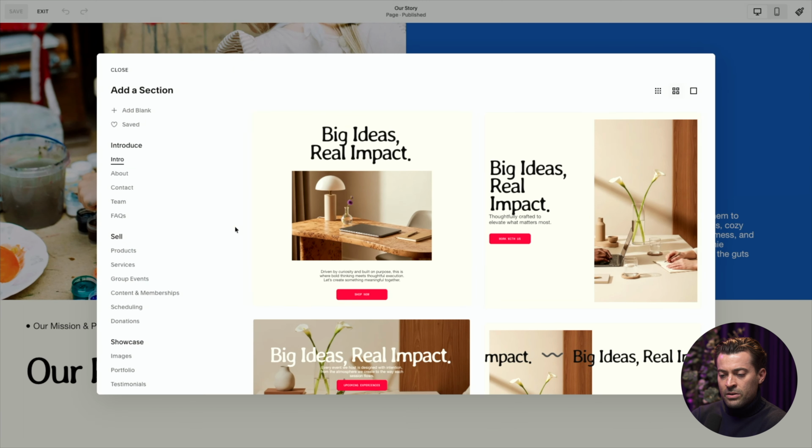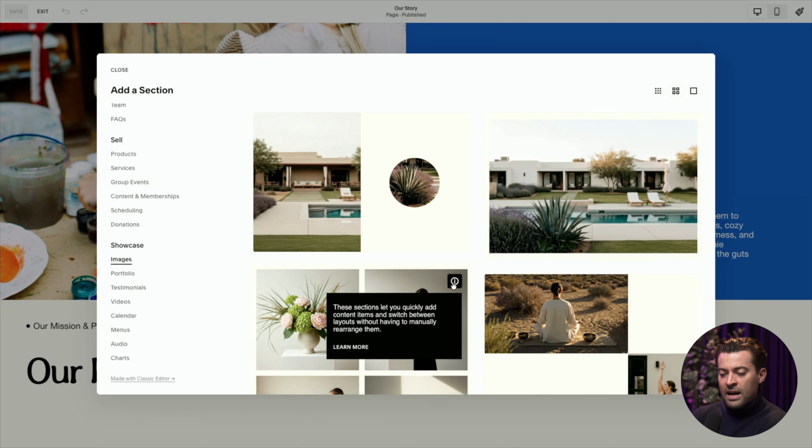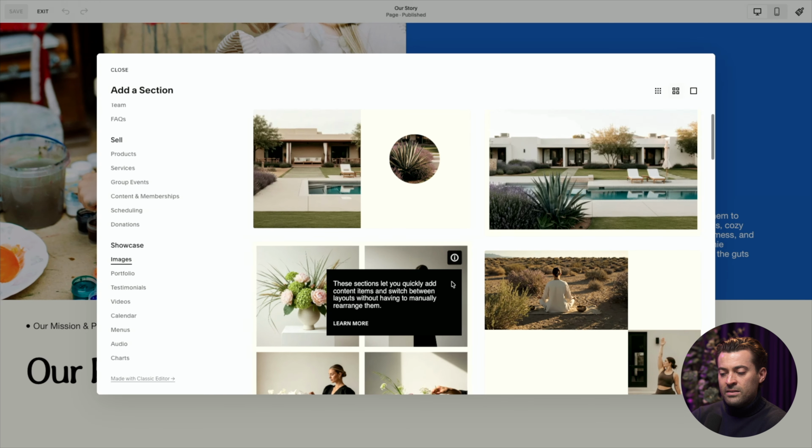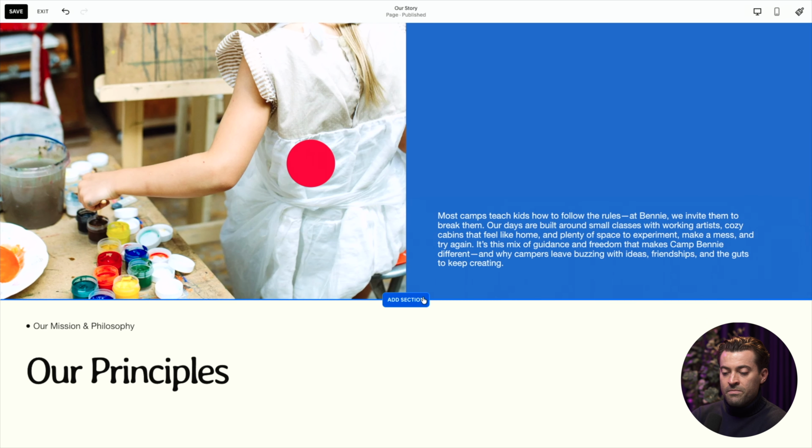we're going to want to throw in a new section. So to find a gallery section, you want to go into images, and anything with this little eye icon here is basically a gallery section. So we'll add this one in.